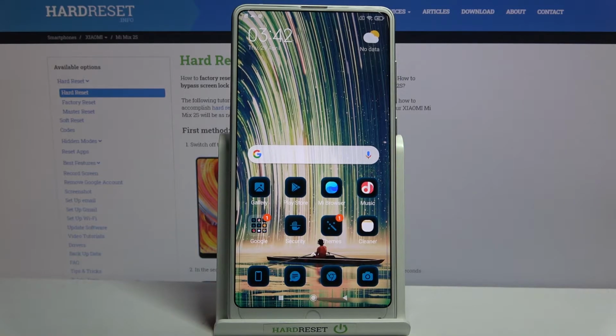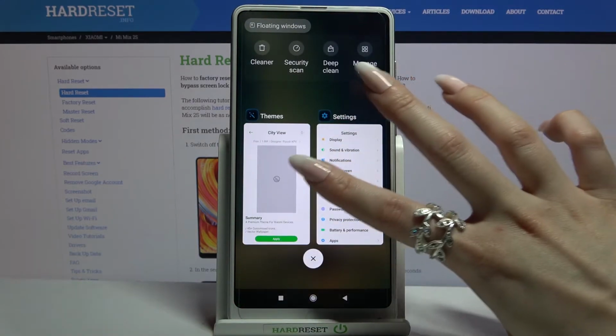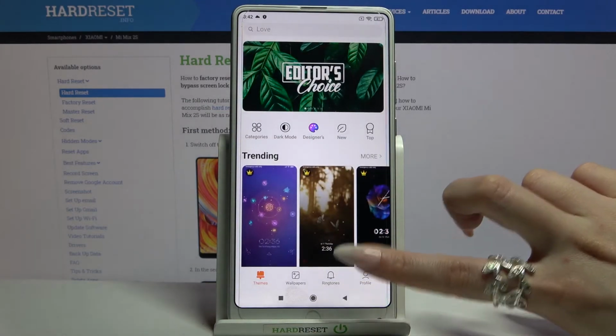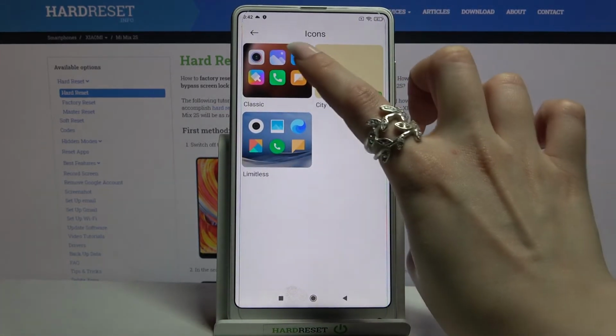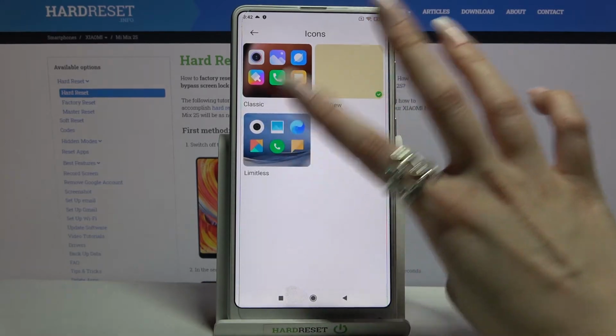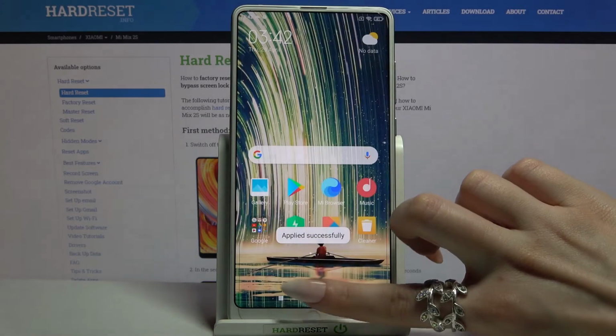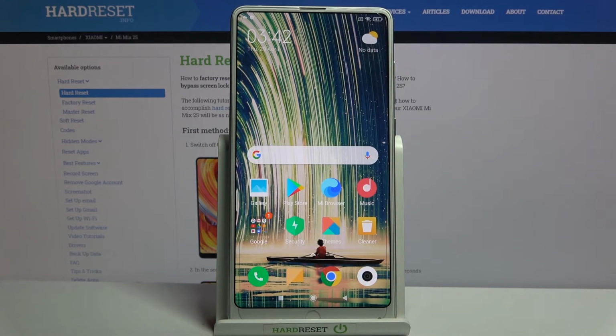to go back into the default ones, you can always go into the same settings, click icons again, and this time tap on one of the default ones. Lastly, click apply. Now when I click home button, I can see that my icons has changed again.